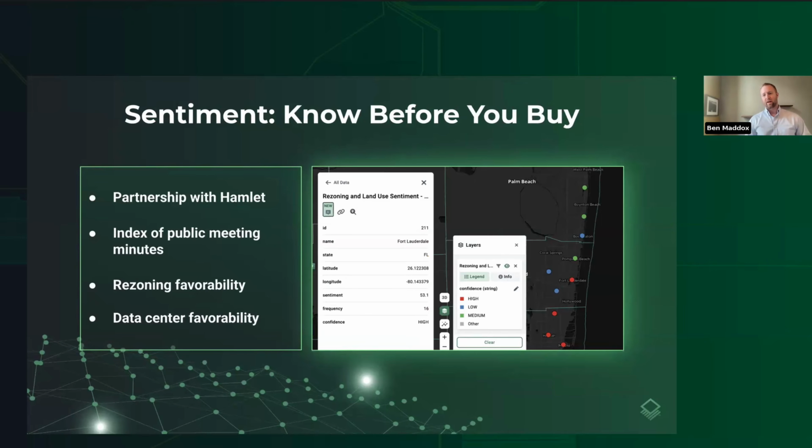And this is also a very new feature in the last week that we're pretty excited to bring because it's a partnership. So we partnered with the company Hamlet, they're a data provider. And ultimately, what the partnership with Hamlet provides to you is access to over 3,000 city and county governments right inside of Acres.